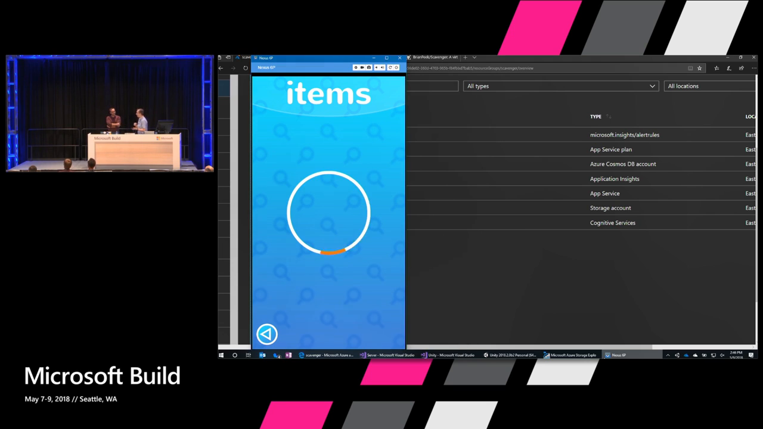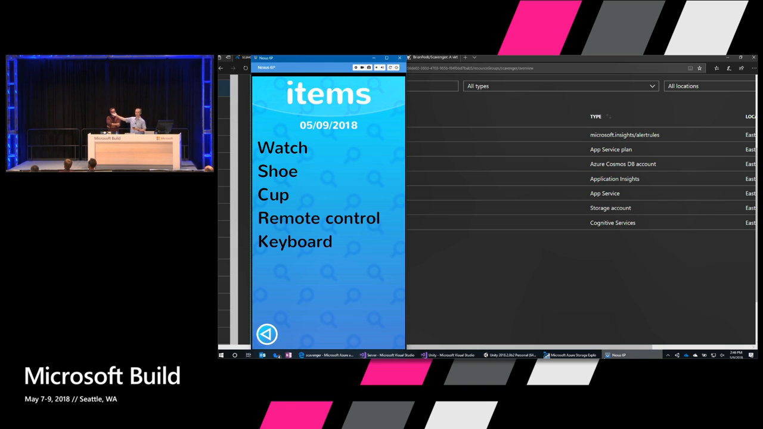I'll tap on start now, and you'll see a list of the 5 items. These are the items that I'm supposed to find for today. Again, I get a point for each one. So I need to find a watch, a shoe, a cup, a remote control, and a keyboard. Let's go with shoe.